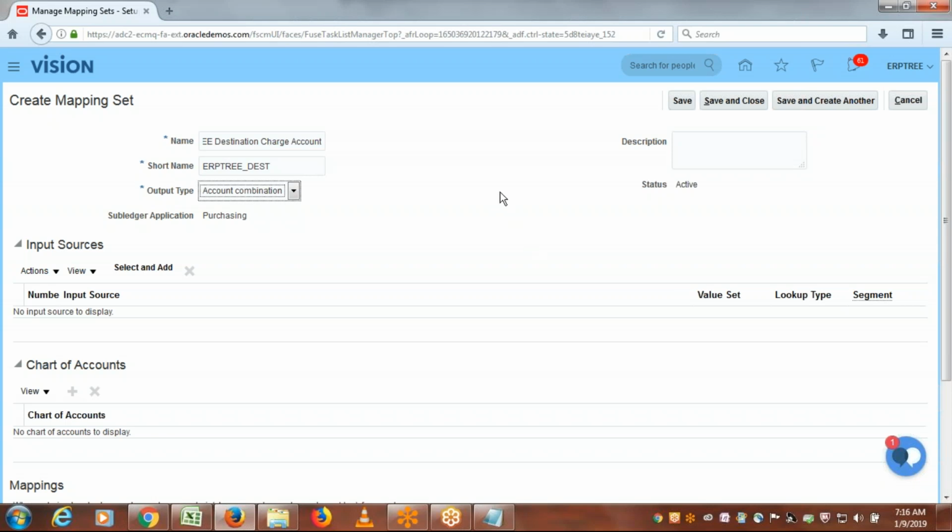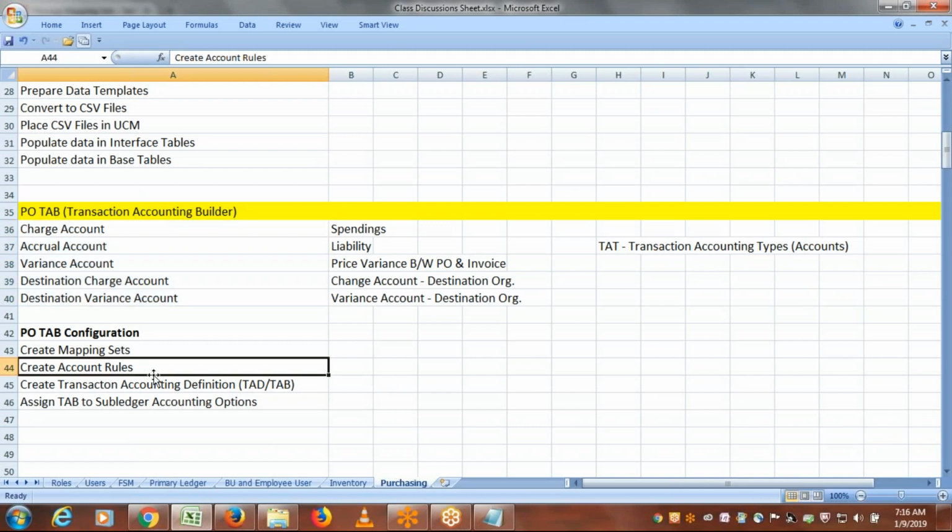If you don't have this kind of requirement, you can ignore it. Mapping set is not mandatory. Directly when you create the account rule, you can provide the code combination there. You don't need to specify for which BU, inventory, item category, destination, deliver to location or ship to location, or buyer related transaction the system has to take which code combination. If you don't have such a requirement, that's fine. If you have a requirement that whenever you create this document the system has to derive a specific code combination for the BU, in that case you can define it like that.